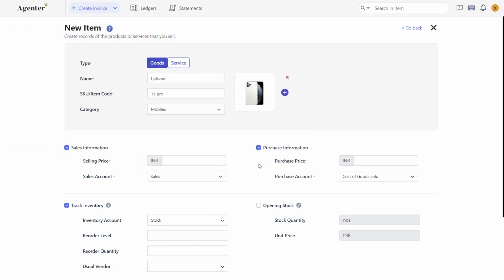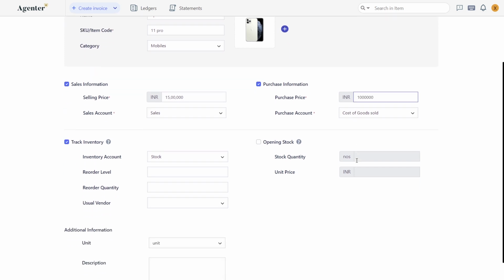If you want to get the sales and purchase information in various reports and forms, enable this checkbox. Enter the selling price. Select sales account. If you want to get the purchase information, enable this checkbox. Enter purchase price. Choose purchase account.